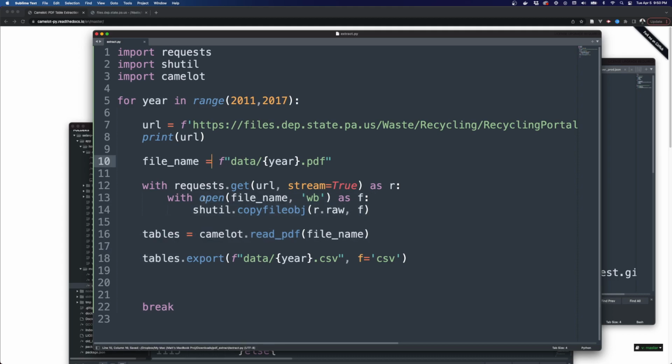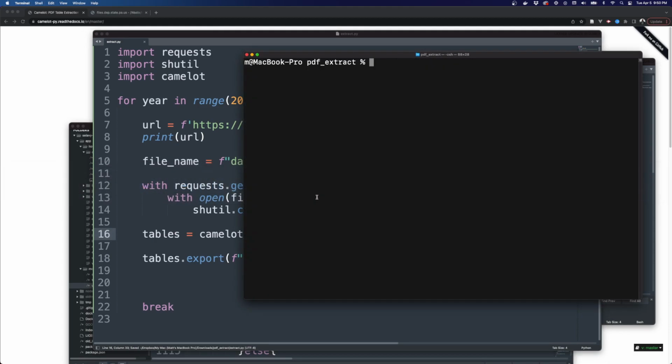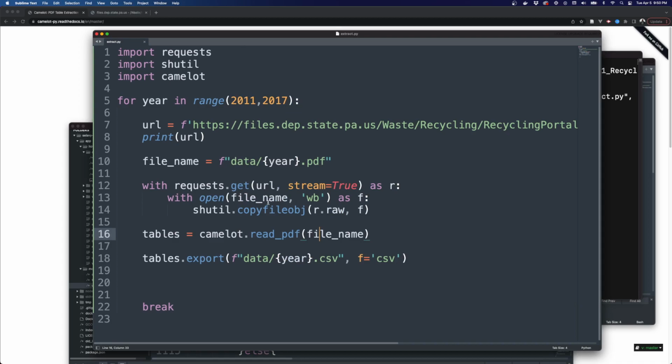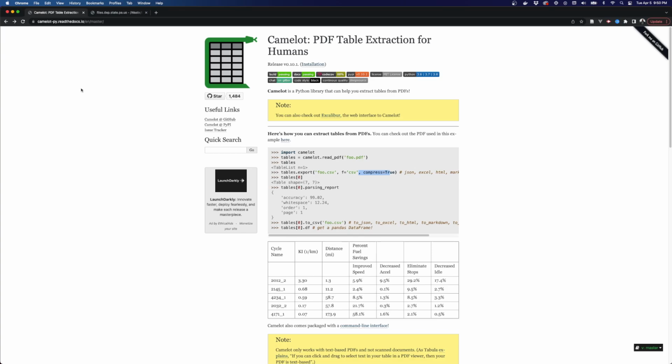All right, so let's see if this works. It should download the file, open it up, and then try to do the export method that's built into this Camelot module to export it as a CSV format to this file name. So let's run this and see what it says. All right, so it says Camelot has no attribute read PDF. So let's see what we're doing wrong here.